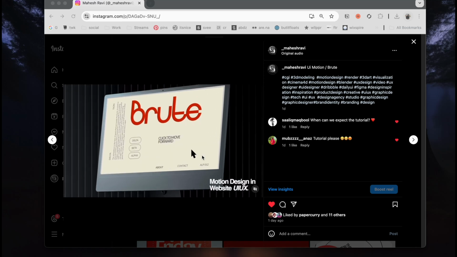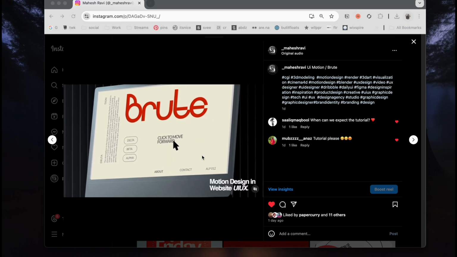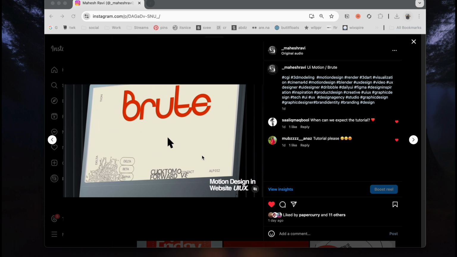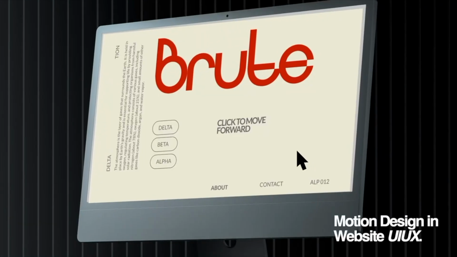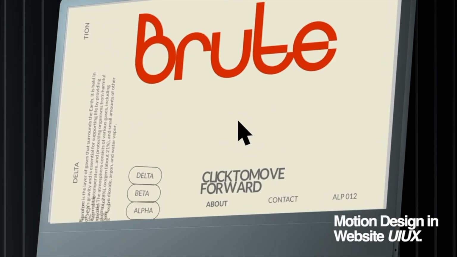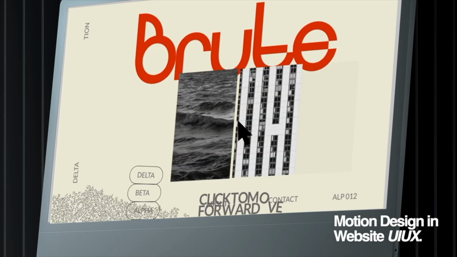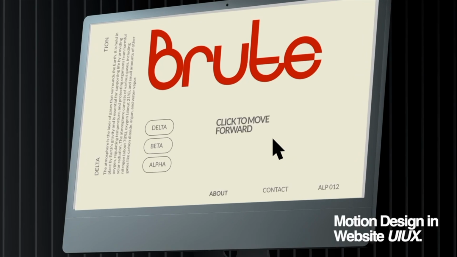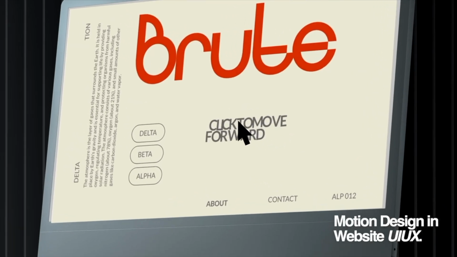Hi, this is Mahesh Ravi, and in this video we're going to take a look at how to create this animation. The text and the pieces are sort of like falling down, it's crumbling down, and it creates a very interesting effect. So let's take a look at two ways of creating this effect.